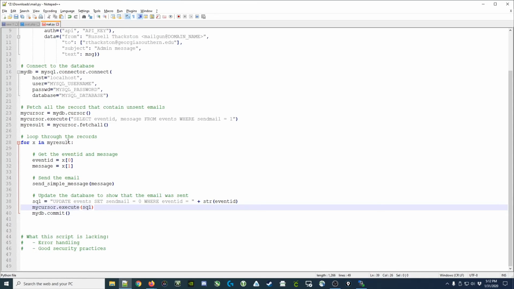So at a high level, if we were to select 10 messages where the send mail flag is equal to 1, then we would get 10 records back. We would loop through this 10 times and send those 10 messages, updating each of those events to a 0 for send mail so that they would not get sent again.